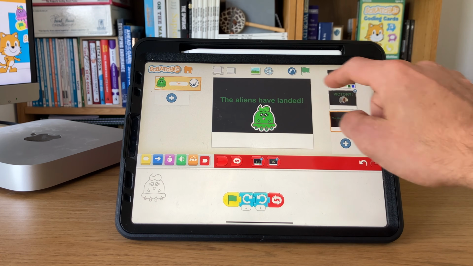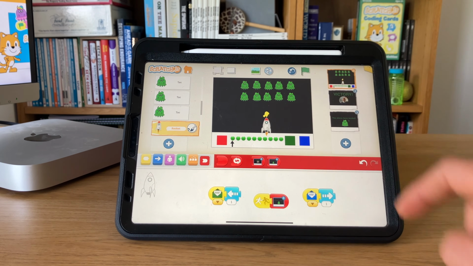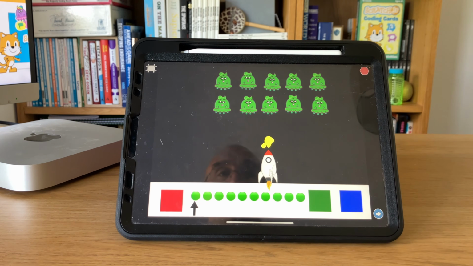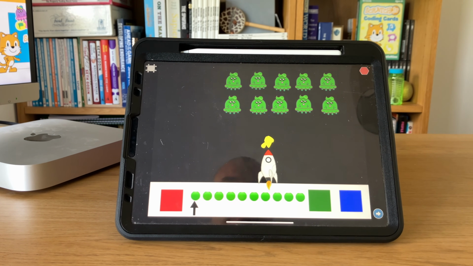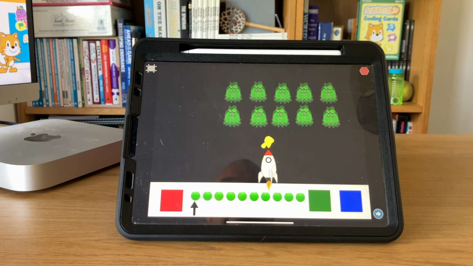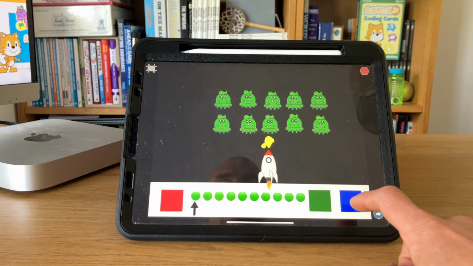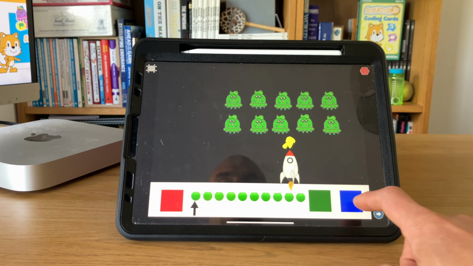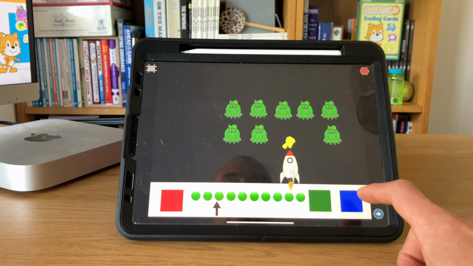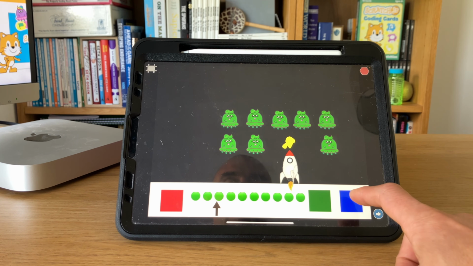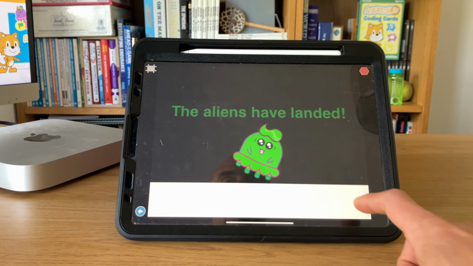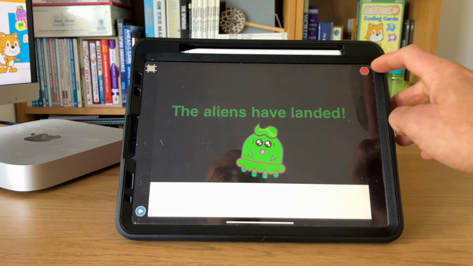So let's reset that. Go back. Reset again. Let's go full screen. Let's test that. Move across slightly so that the alien actually touches the rocket. Fantastic, great stuff.